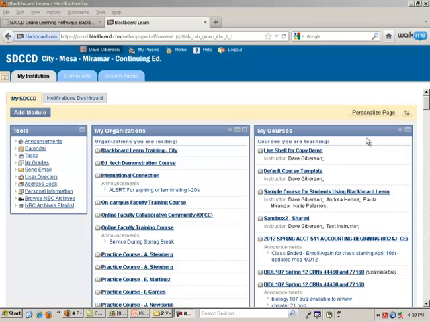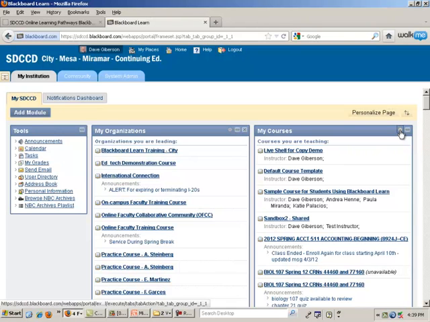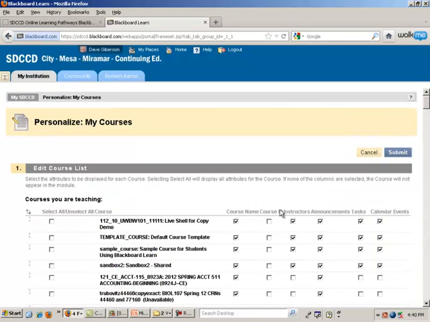To manage your course list, simply click on the gear icon in the upper right-hand corner of the My Courses box, bringing up the My Courses management display. In order to remove temporarily a course from your My Courses list, simply uncheck the box marked Course Name for that item. Then submit.